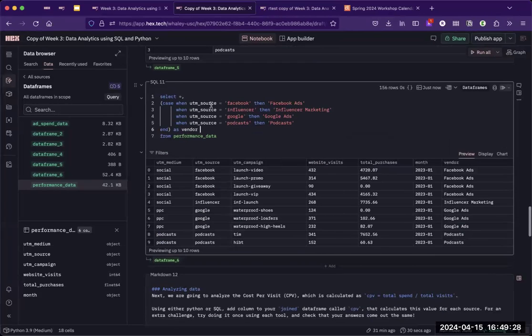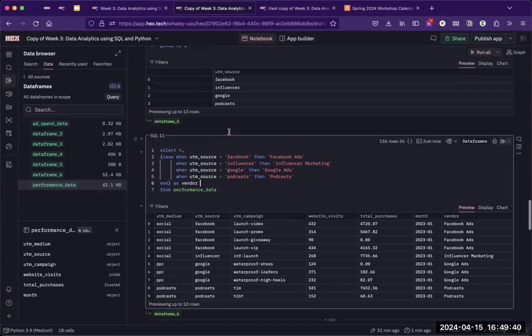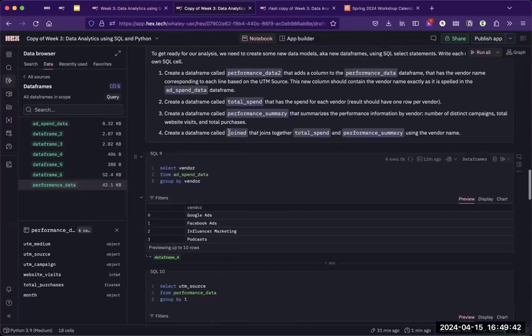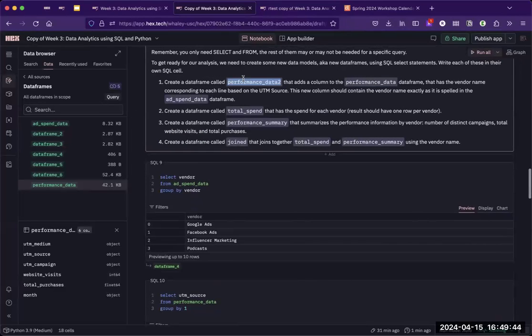Yes, good question. What would happen if we didn't include UTM source equals? Oh, I guess it wouldn't know which column it's called. Exactly. Yep. So we've got to tell it which column. Very good.